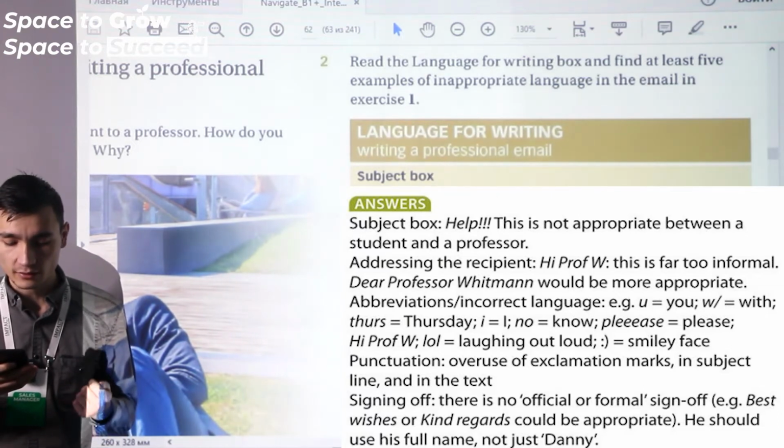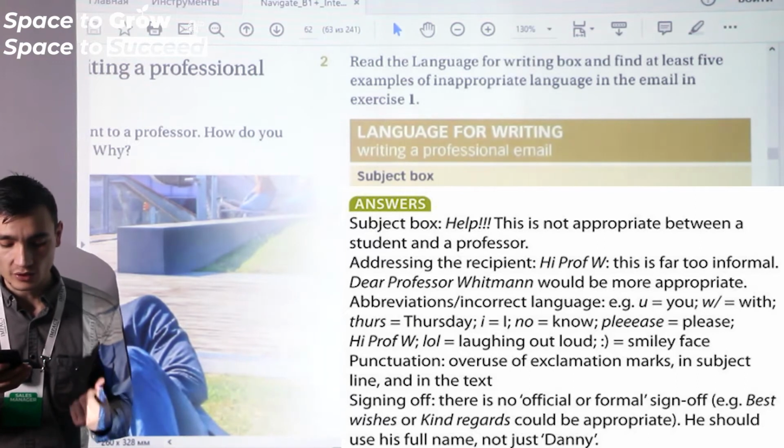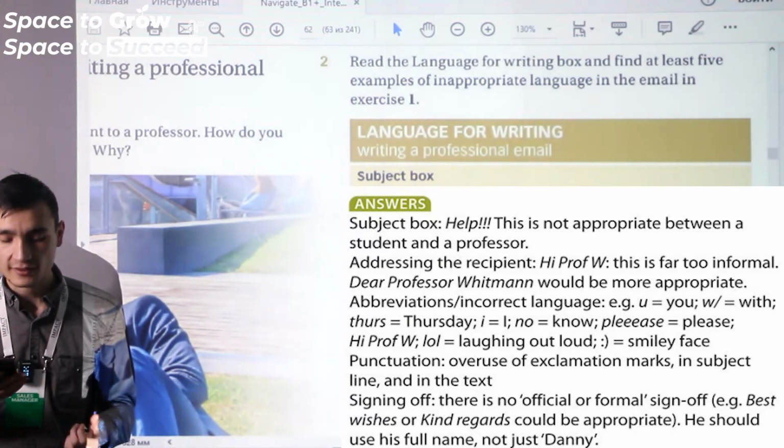Abbreviations and incorrect language. And here you have "u", "w", "Thurs", "i", "no", "plz", "hi professor", "LOL", smiley face. Punctuation, overuse of exclamation marks in the subject line and in the text. Signing off. There is no official or formal sign off; best wishes or kind regards could be appropriate. He should use his full name, not just Danny.